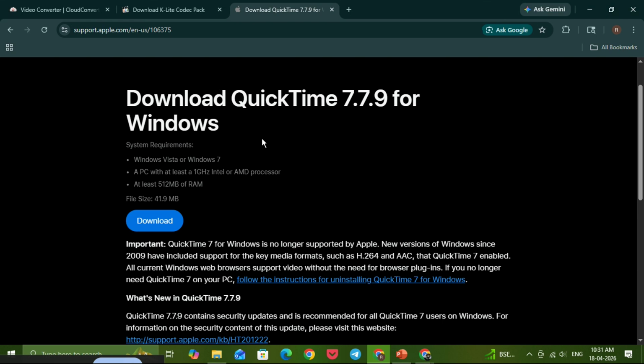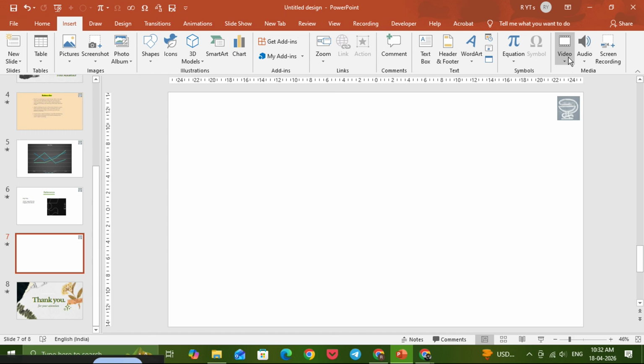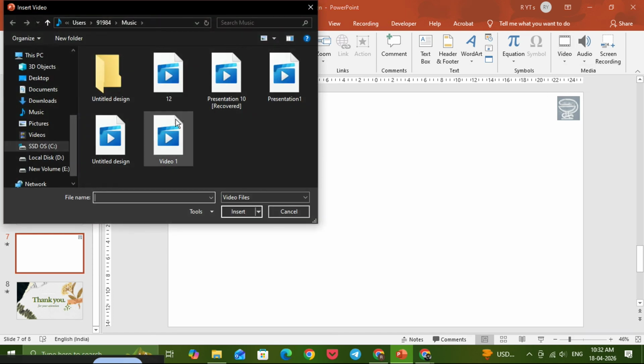Now for the final fix, and this one is important. If the video still doesn't work, delete the video from the slide completely. Then save your PowerPoint file, close PowerPoint and open it again. After that, insert the video again from scratch. Sometimes the video link or embedded object becomes buggy and reinserting it fixes the error instantly. This step is simple, but it can make a big difference.